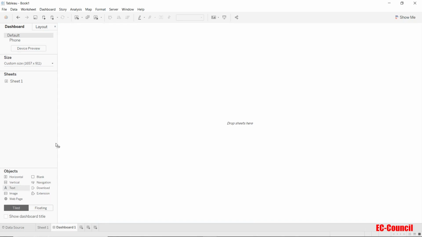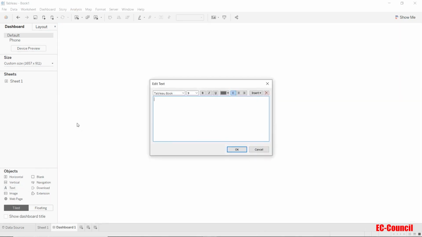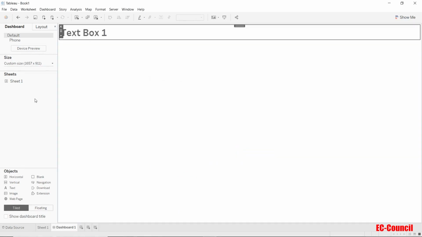Let us add some text boxes. As soon as we drag the text boxes onto the canvas, Tableau opens up an edit text dialog box for us. Herein, we can enter the desired text that we want to showcase into that text box. Let us set the size to 26 and font to Tableau semi-bold. We'll hit OK. In the similar fashion, we can add an image and web page as well.